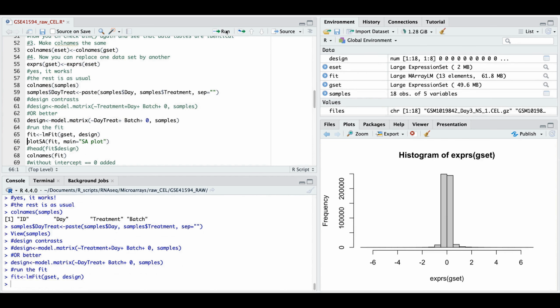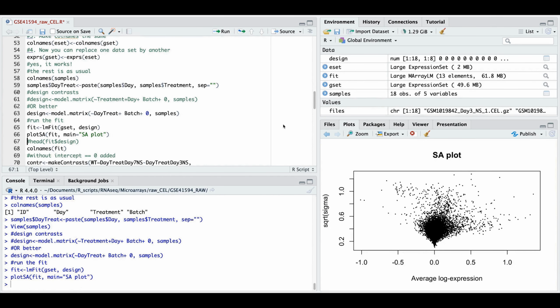Then we run lmFit and then plot assay. This is a horrible assay plot. Why? Because data are scaled. It's all in the center. How well limma functions can process such data, I don't know, but we can see it in comparison later on.